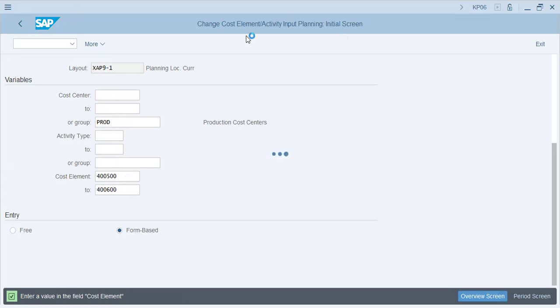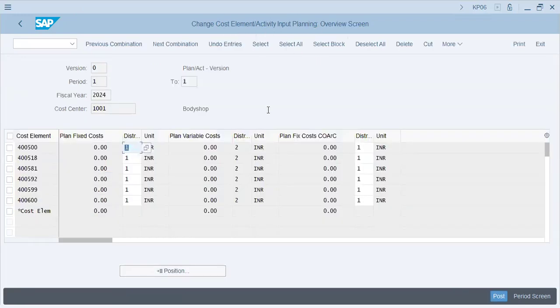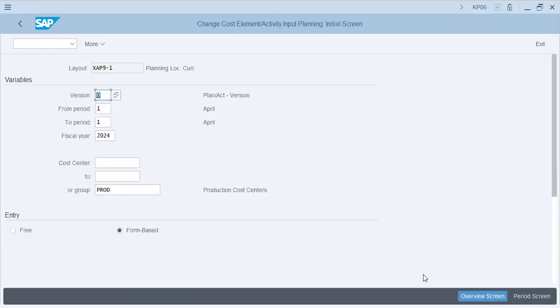So what we're actually looking at is cost element based activity input planning. Under which cost element? Now this is plan fixed cost, variable cost, distribution units. This is what we designed, right? INR. Okay. So this is what actually we designed. Okay. We won't post this because we have to enter values also. So let's stop over here for today.